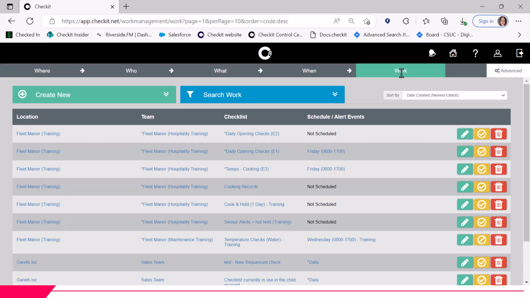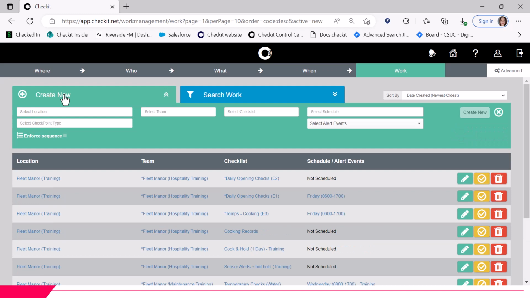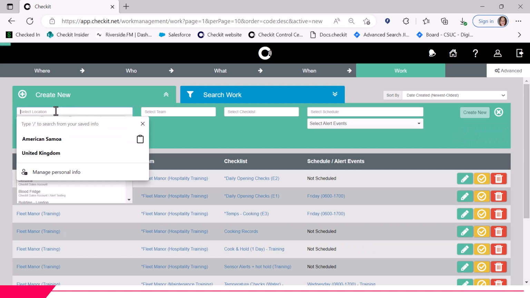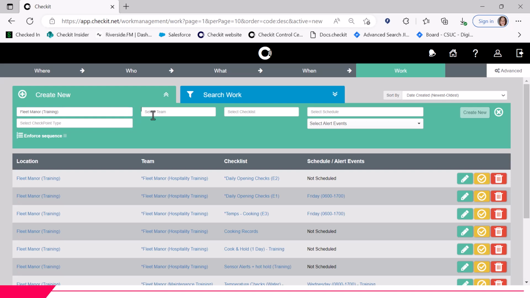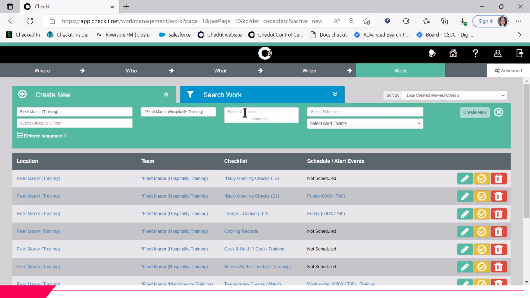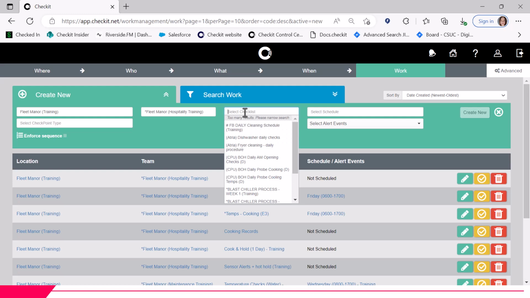From the Work tab, we're now going to assign the checklist to our team. To do this, I click the green Create New button. I enter the location, mine is Fleet Manor. I enter the name of the team that I want to do the work. I enter the name of the checklist that I want them to complete.